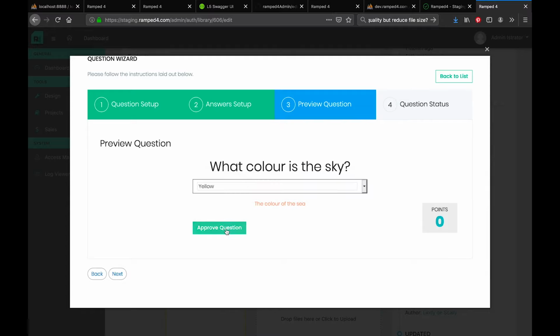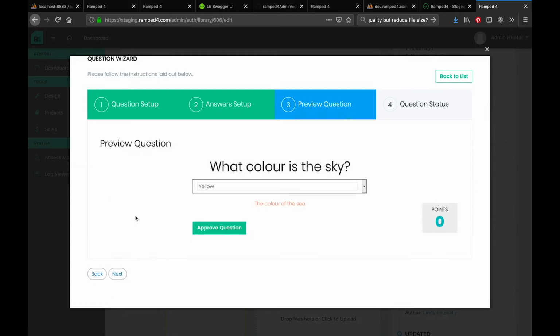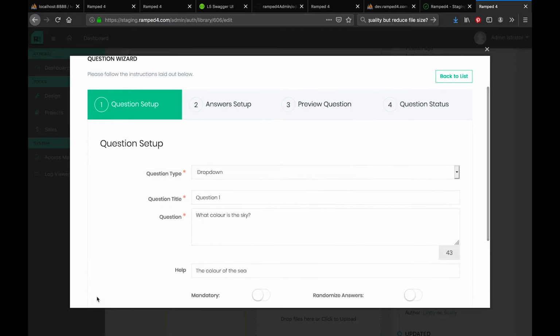You have to approve it. These ones here, back and next, are basically to run you through the wizard. So if you want to go back and go, oh, okay, what did I put for the first one?